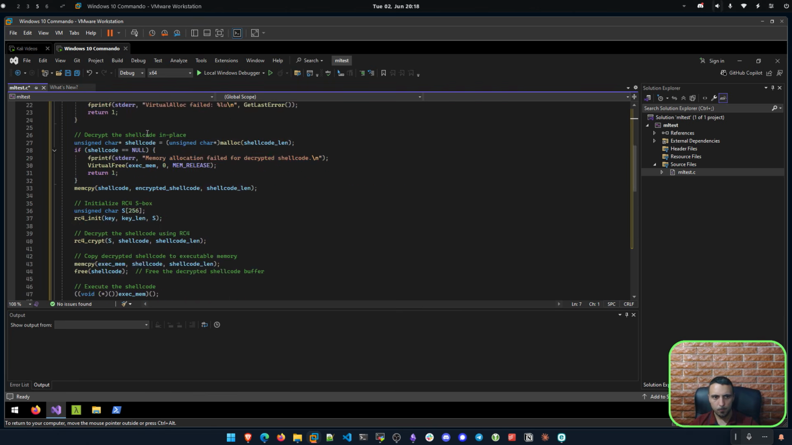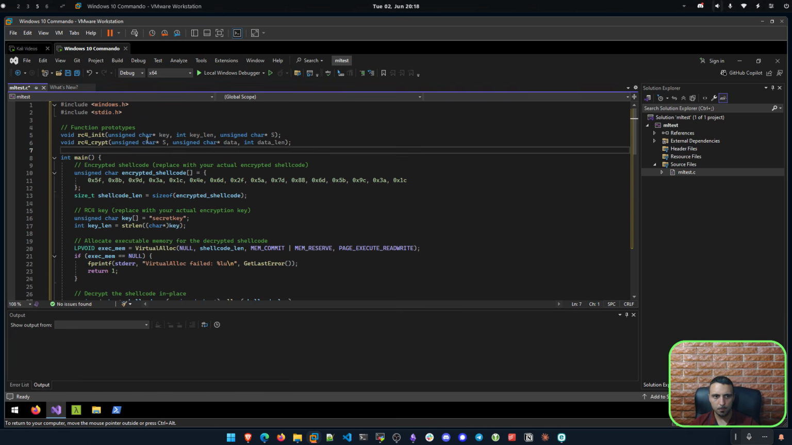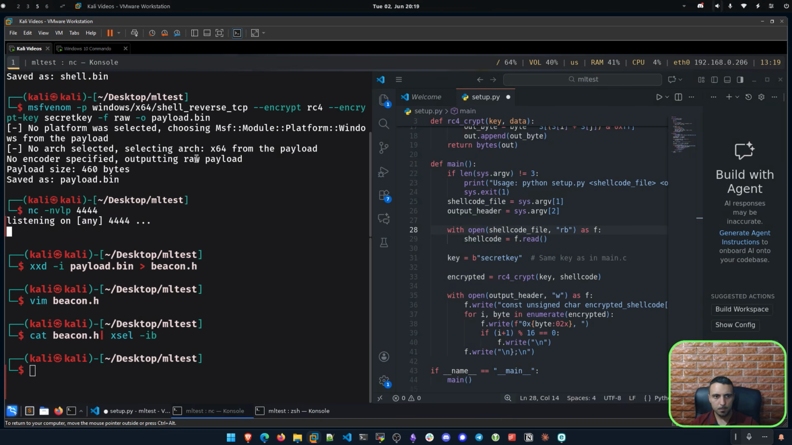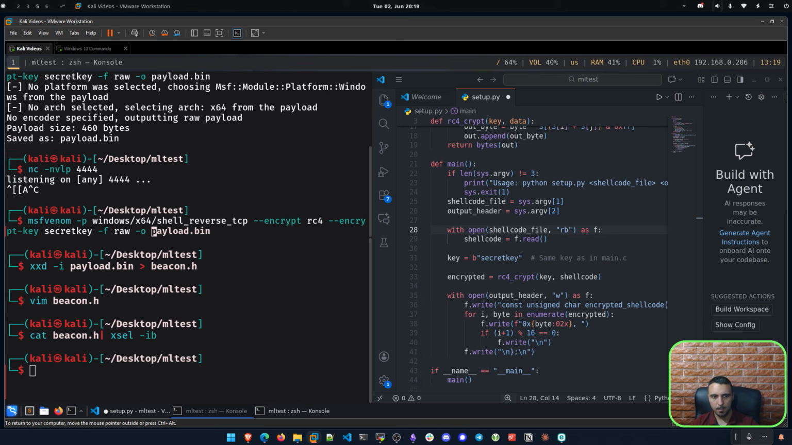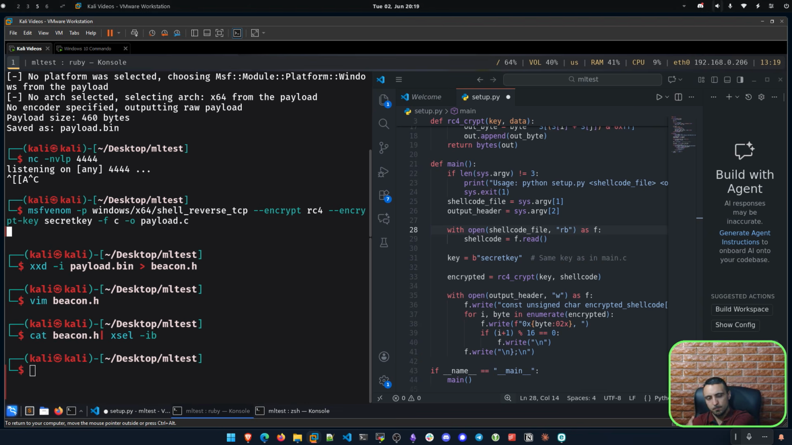Alright, perfect. We don't have any syntax errors, which is good. What we need to do now is to make sure we have the proper shellcode there. So what we can do is simply do the same command as before. But in that case, it's not going to be raw, but it's going to be C. And that's going to be payload.c. So run that.